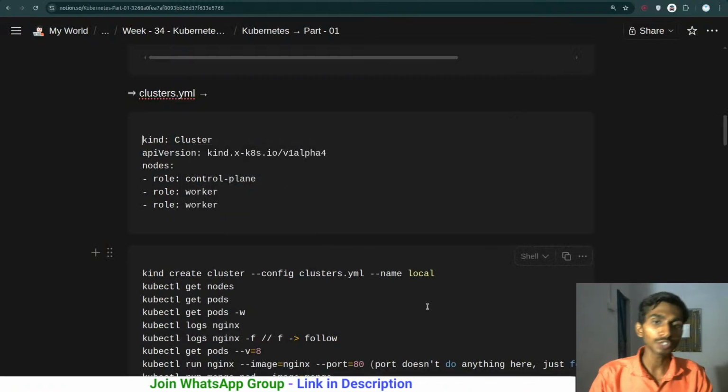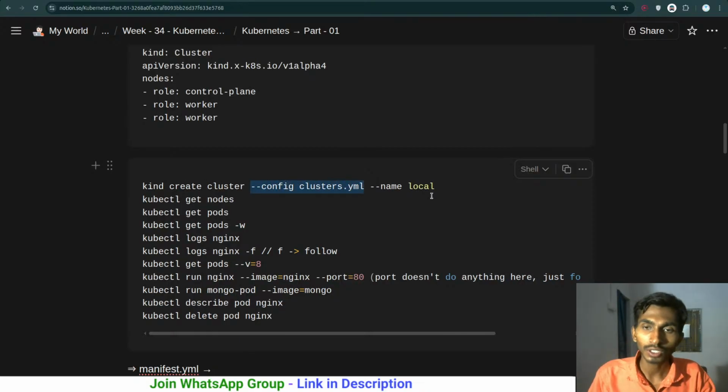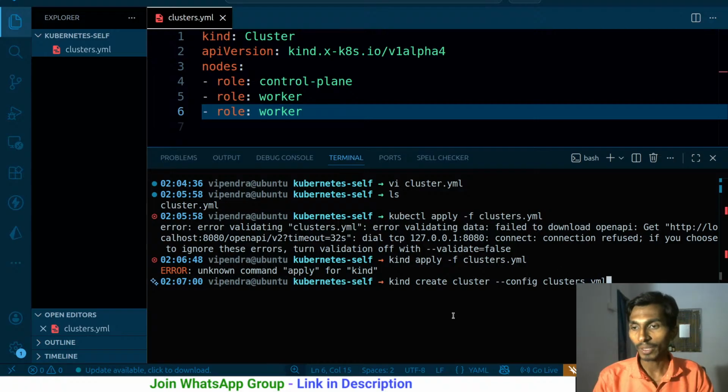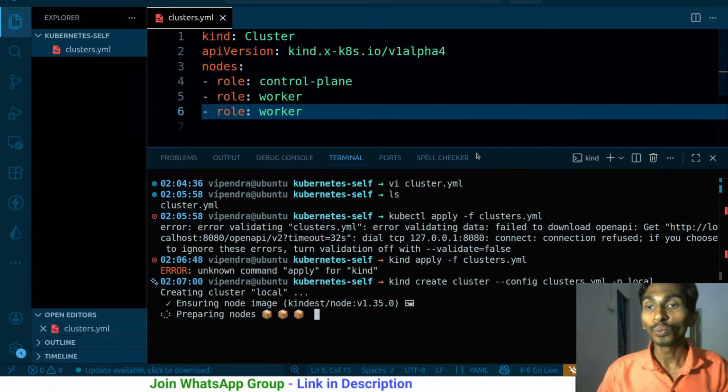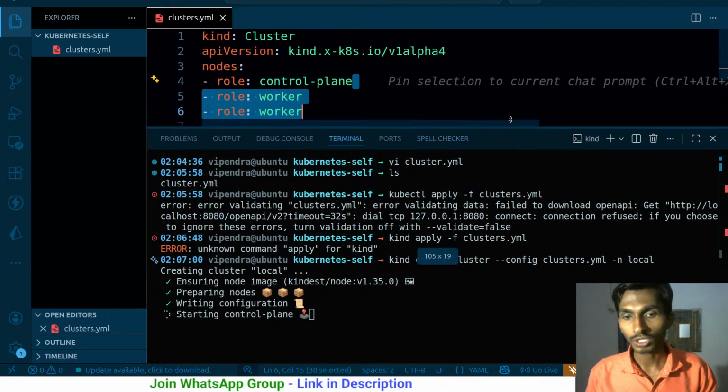For creating the cluster, that is why I have created proper notes here. I have all the commands, and this is how you do it. kind create cluster. You provide the configuration, and you give it the name as well. So let's do that. kind create cluster, and when I'm creating the cluster, I have to specify the configuration. The configuration is clusters.yml, and the name is going to be local. Either you say --name local or you say -n local, both are the same. If you run this, the cluster will be created with three nodes, one of them the control plane, two of them workers. Simply check this out.